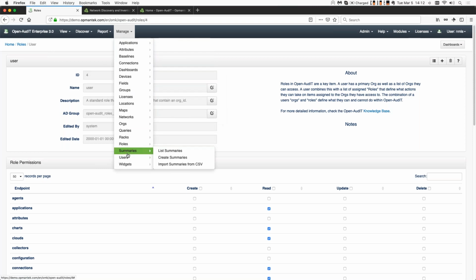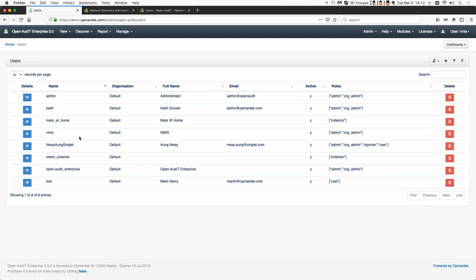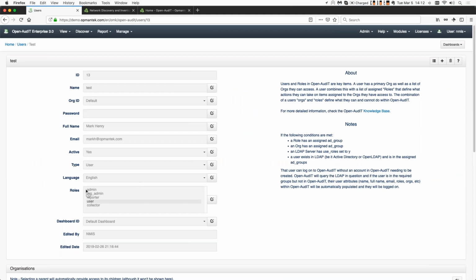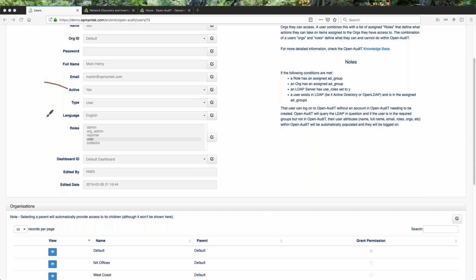And then if we take a look at users, so I'm going to go Manage, List Users. And we have a user here called Test that I created. And so, for example, you can see that this user is active. So the user account itself is enabled. It's a user account rather than a collector account.